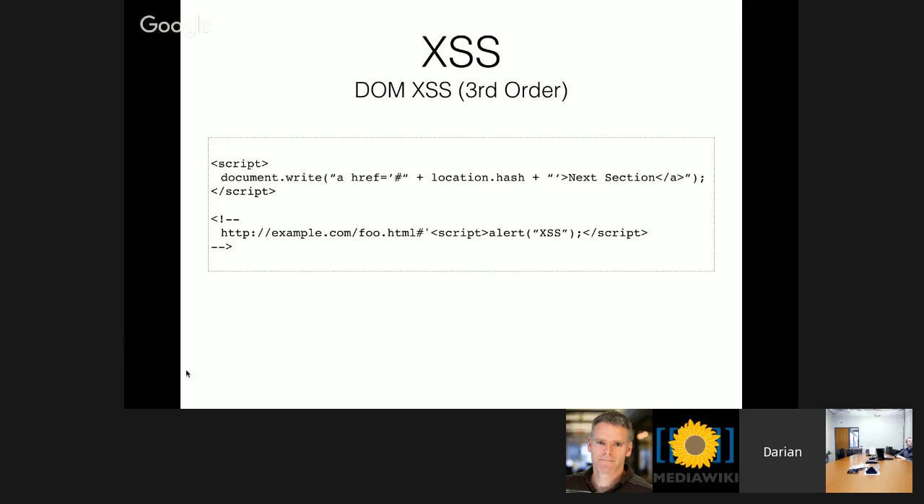So document.write is being used to create an anchor tag in the page that will, in this example, allow you to go to the next section. Unfortunately, location.hash is being used for the identifier for that next section, and the attacker can induce a user to visit example.com/foo.html, pound or hash, and then that following value. And here we're escaping out of that attribute context and injecting a script tag again, which will execute in the context of the user's browser.